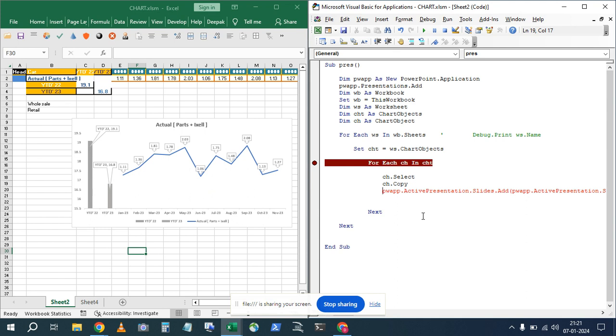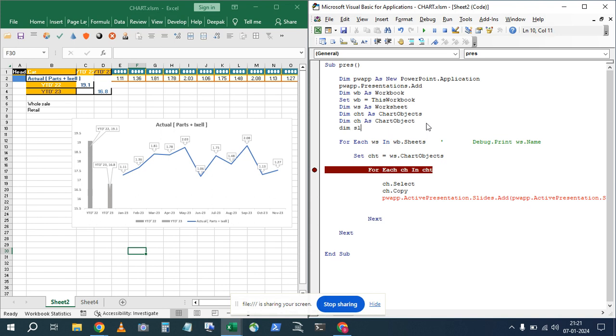Now we need to set this. This is a slide, so we have to declare a slide. Then sld as a PowerPoint Slide, right? So which slide? The slide which is created has to be set to this slide, like this.